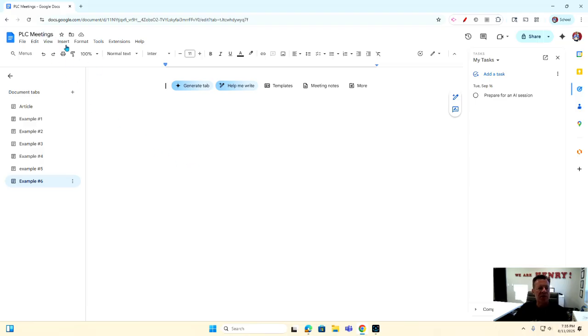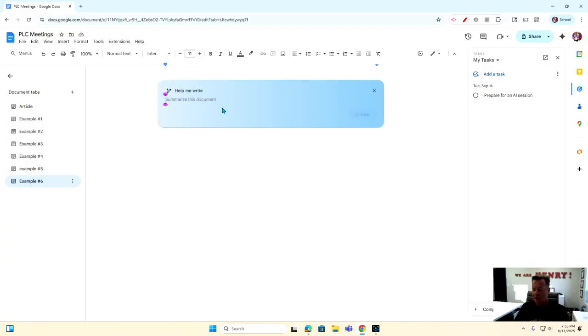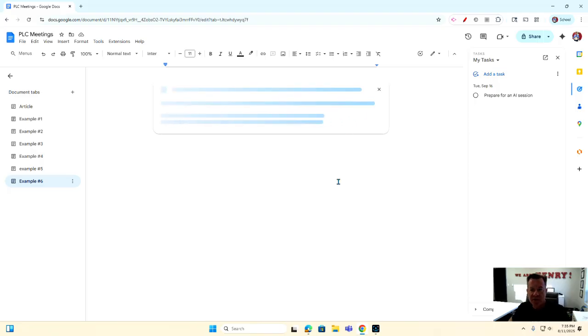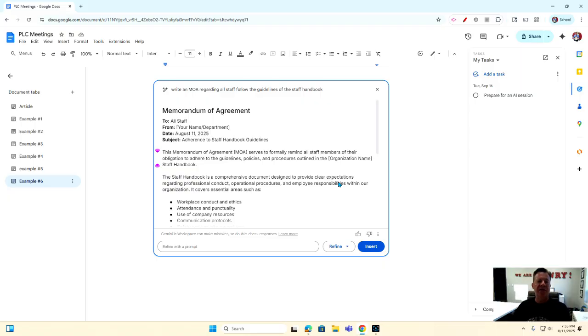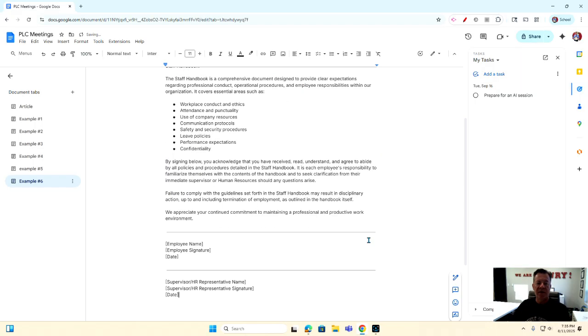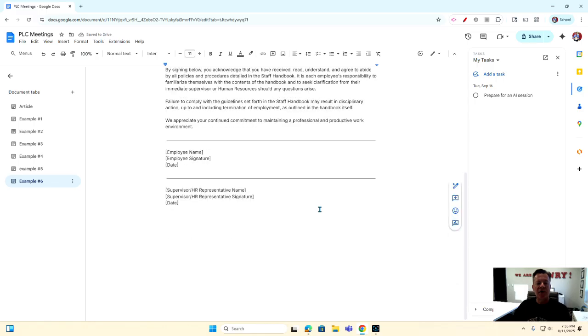Couple other things I want to show you. Number one, I'm going to say, let's choose help me write. Let's see, write an MOA regarding all staff follow the guidelines of the staff handbook. Now that's very limited information, so let's see what it can actually create. And then I'm going to show you how you can get signatures. Great, it did it. So I'm going to click insert, and now I want to show you something.